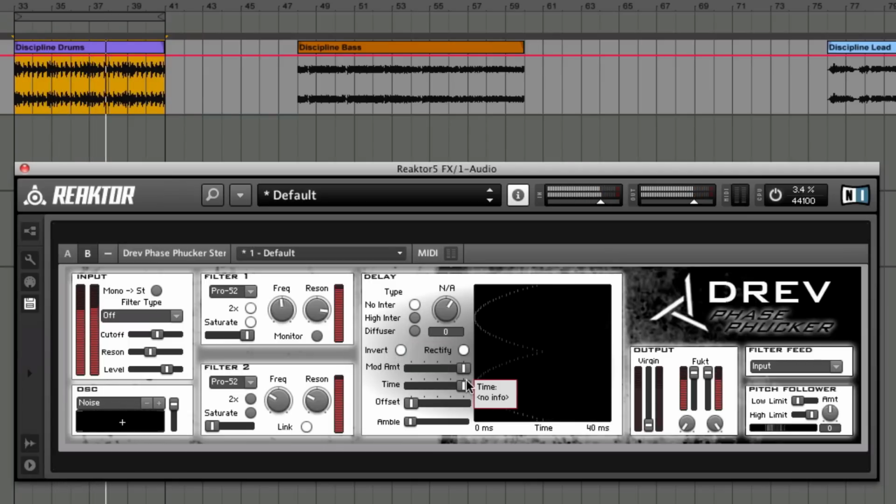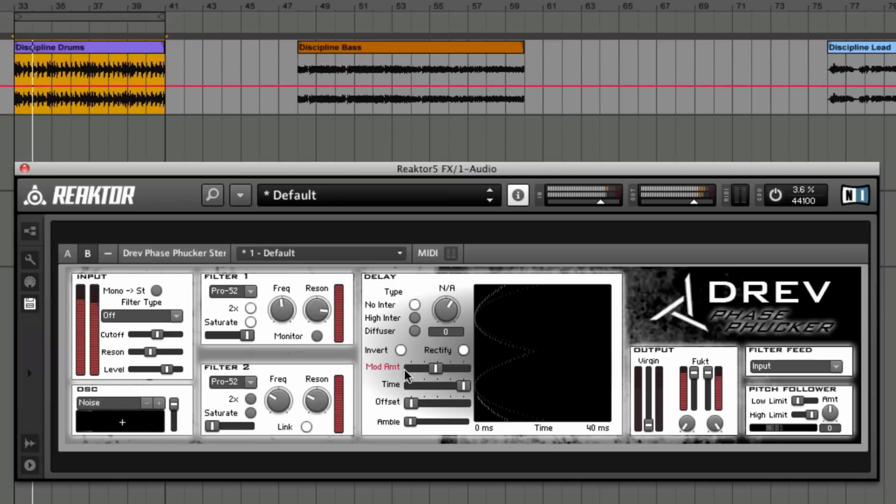Mod amount and time are taken directly from the Logic plugin, where they are just multipliers. So mod amount, 100%, 50%, 0%. So now the delay is not delaying at all. Time almost does the same thing as the mod amount, except it controls how much time. So at half the time, the maximum will be 20 milliseconds if I take off the rectify.